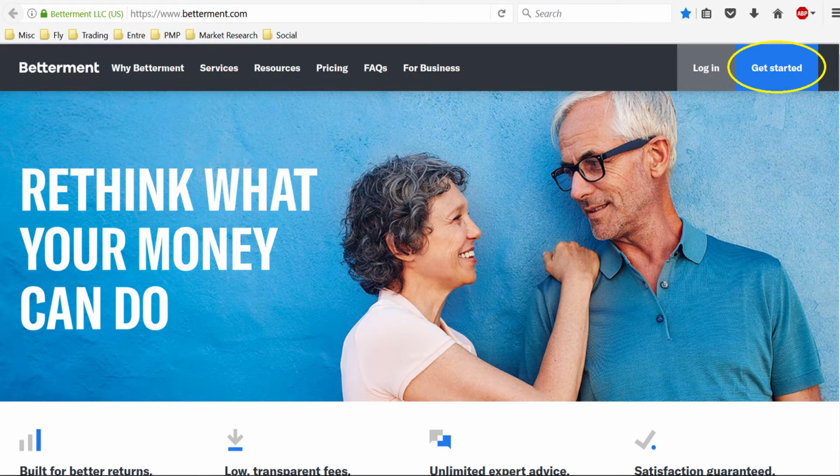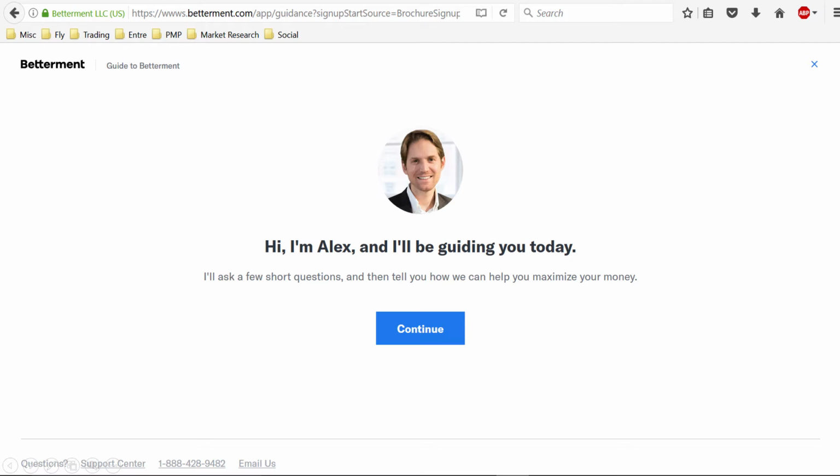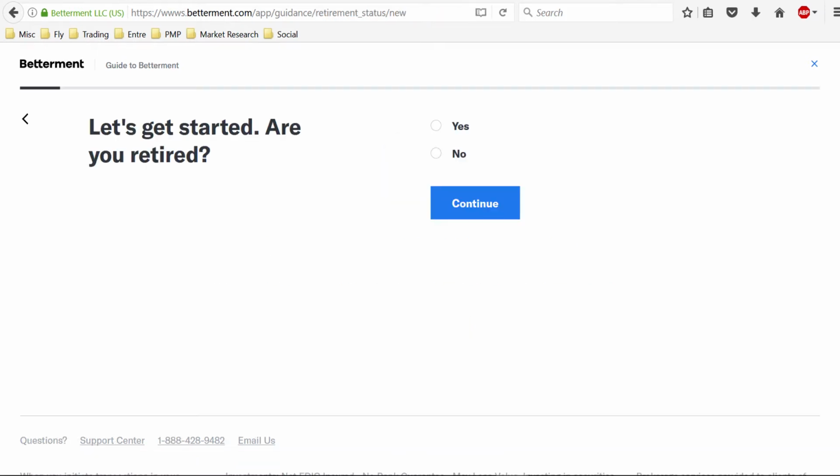Go to betterment.com, and then in the top right corner, you can click Get Started. They try to personalize it, but let's be honest, we know Alex is a robot, so don't even pretend. Anyway, click Continue. It's going to ask you, are you retired? I'm assuming no, so click No and then Continue.